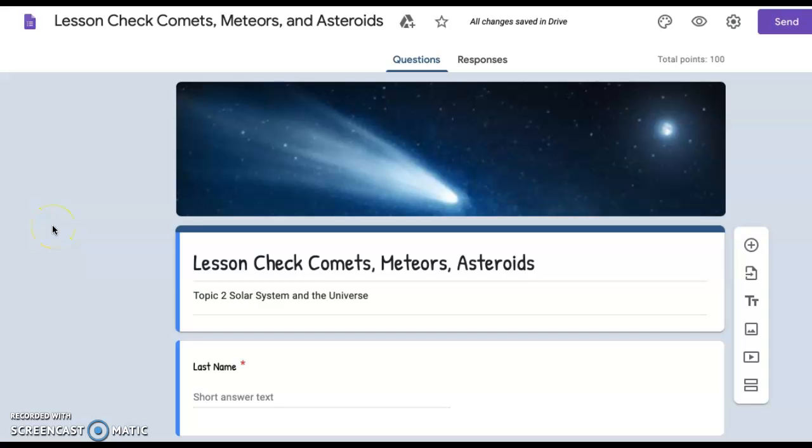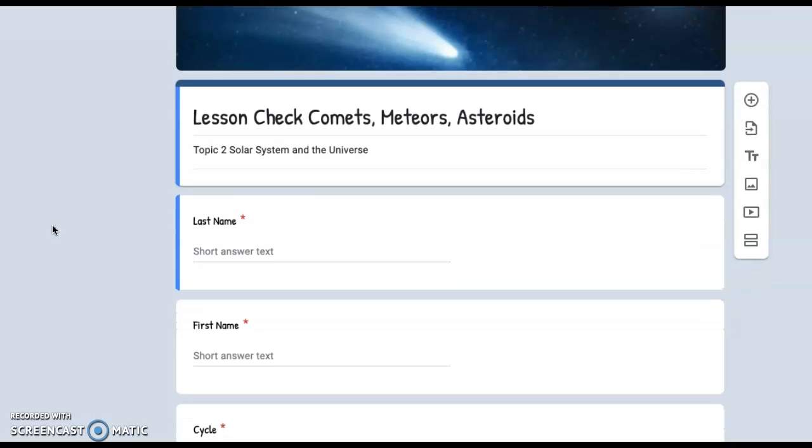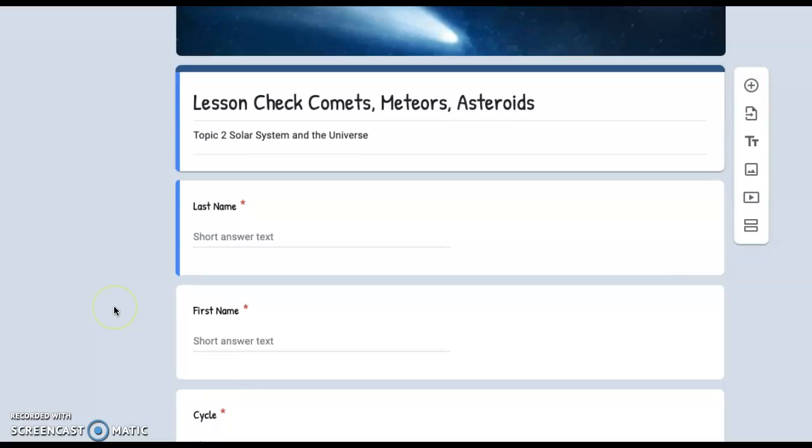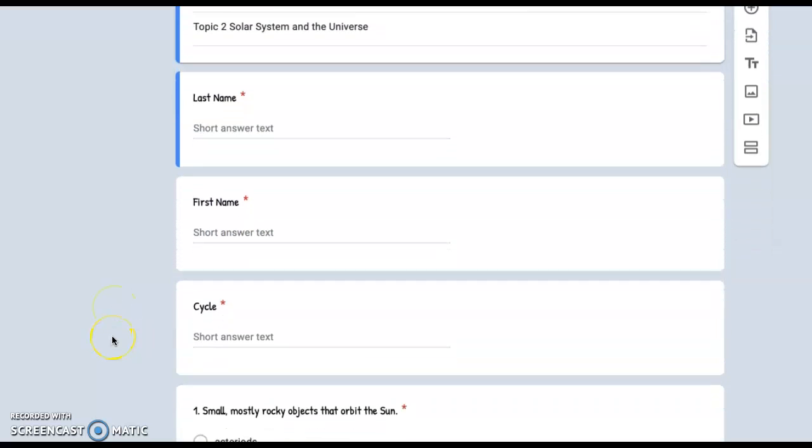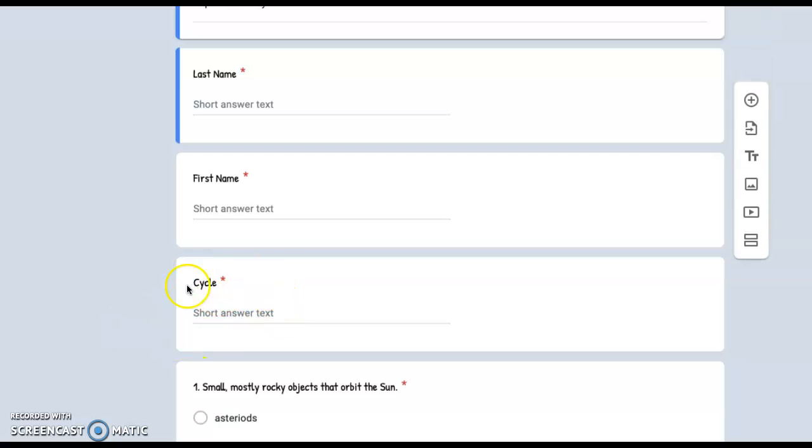Lesson check. Comets, meteors, and asteroids. First, type your last name in the box here. Next, type your first name in the box here. You will now select your cycle number.